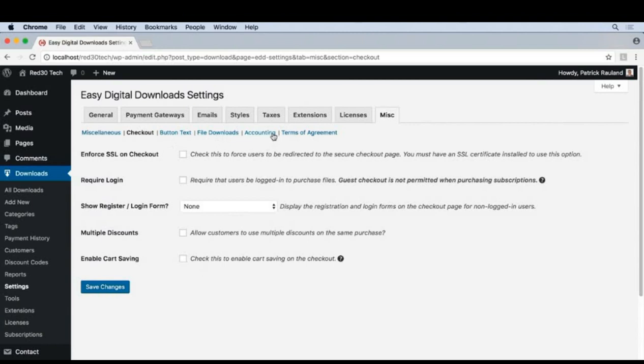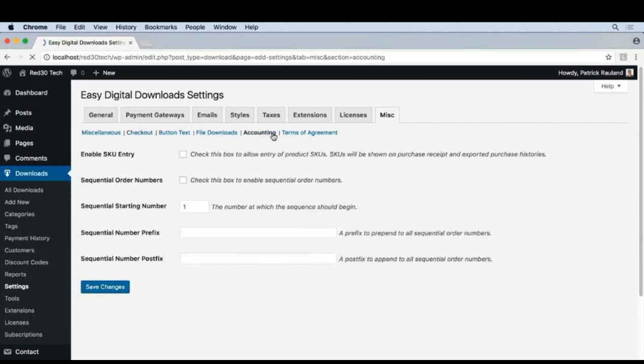Let's take a look at the accounting settings. I'm actually a big fan of these and I recommend you turn them on, especially sequential order numbers. Go ahead and start all of your orders at order number 1, or order number 10 if you want. And then I definitely recommend adding your prefix.